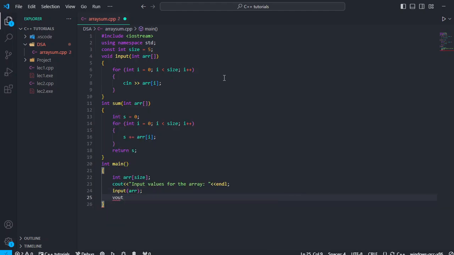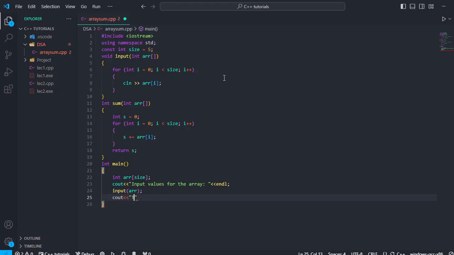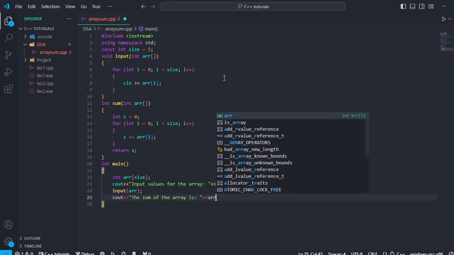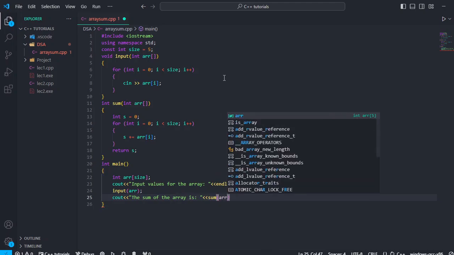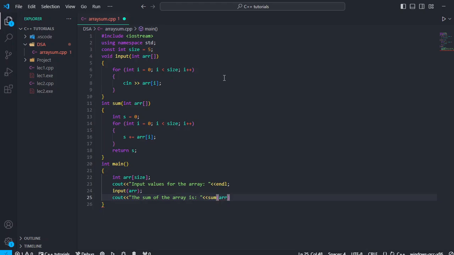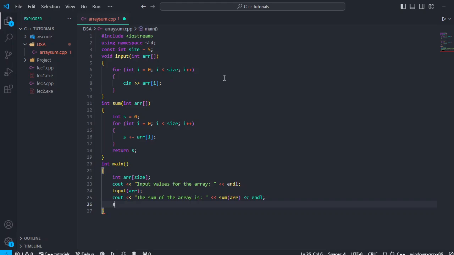Now we will output that the sum of the array is, and we will call our sum function and pass it the array. And yes, we are now done with our code for finding the sum of an array. Now let's run our program.